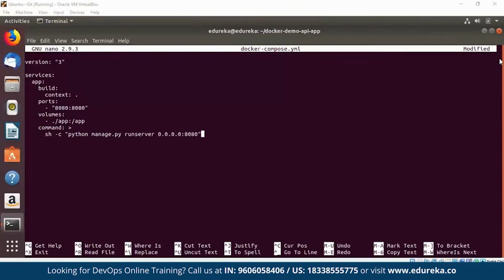So this is a YAML file that contains the configuration for all services that make up our project. The first line of the Docker Compose configuration file is the version of Docker Compose that we are going to be writing our file for. So version 3. Next, we define the services that make up our application.